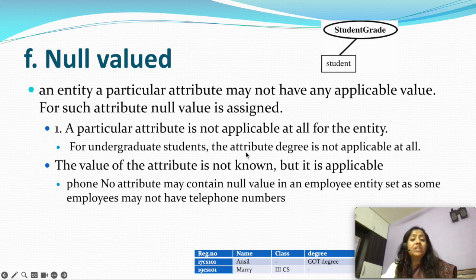Now we come to null valued attribute. For an entity, a particular attribute might not have any applicable value. For example, a student and student's grade. Suppose the student was absent for a particular exam. What grade will you put now for that particular student? You have to give a value called null.